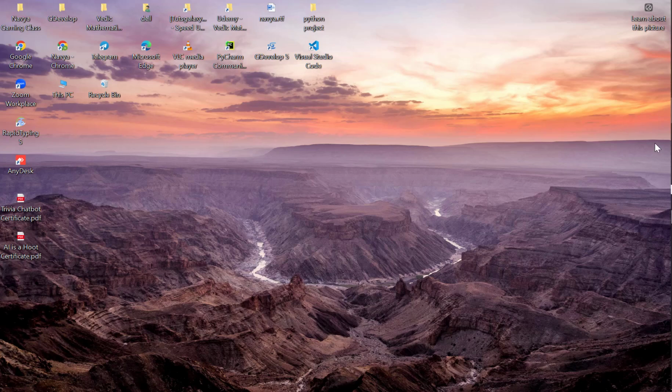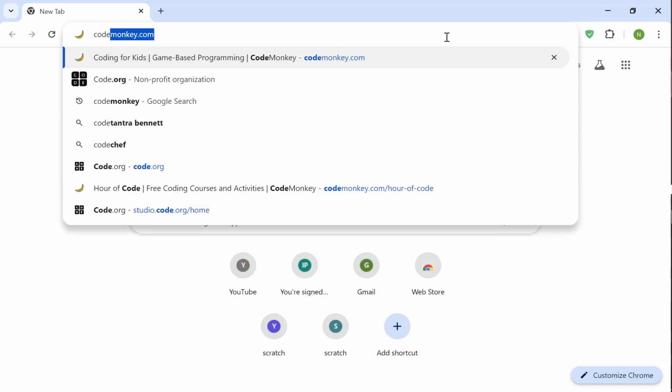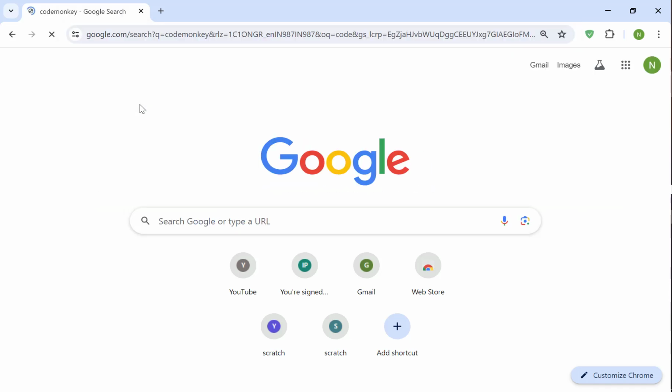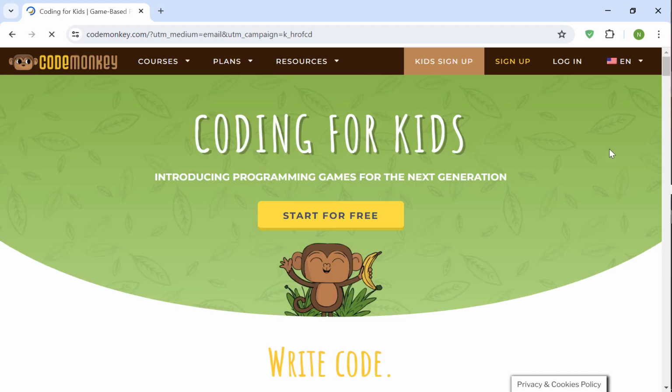First of all, we'll go to Google. Here we have to search for CodeMonkey. Yes. Then we have to click here. If you want to, you can sign up, and if you don't want to, you can also not. We can do it for free also. So right now I have paid for it. But the paid is over.